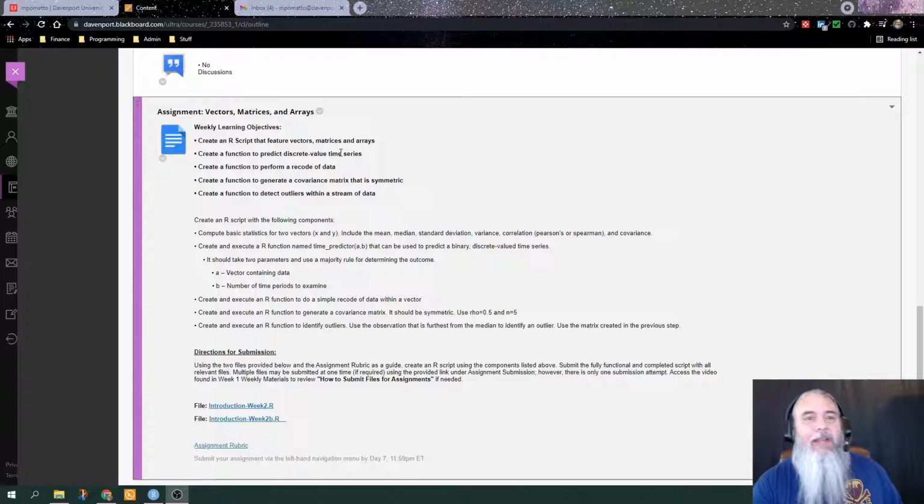Many of the things that you're going to see in this assignment, there are pieces in the reading that you'll be able to see immediately. They're showing you some of the things: the covariance matrix, the discrete predictor, and the detection of the outliers. All of those things are in the textbook.